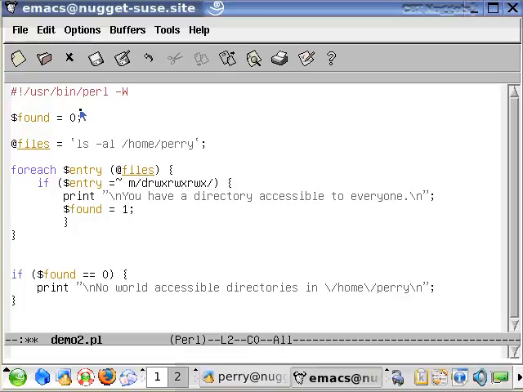Let's just talk about what I want this program to do first. I want this program to look at all the files in /home/Perry, and I want it to tell me if any of the directories are world writable. In other words, if any of the directories have a permission of 777. Okay, let's walk through this.